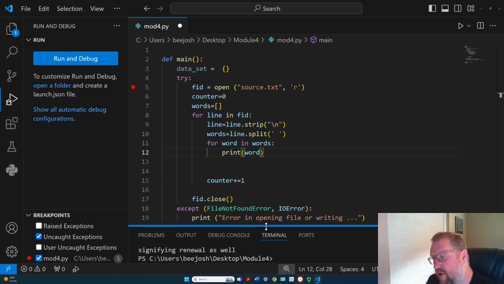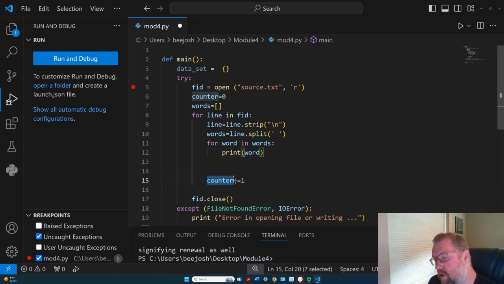And then we have our counter for every line. Notice this counter is not in the scope of this for loop because we're not counting every word in the file. We could, but we're counting every line in the file. So we only need to keep track of what particular line we're processing.